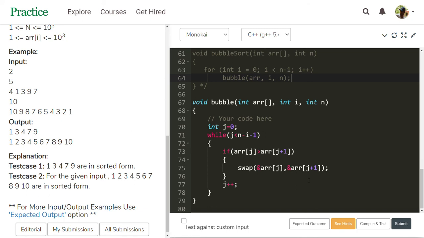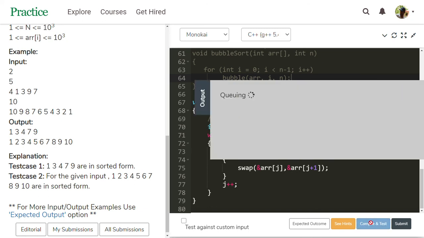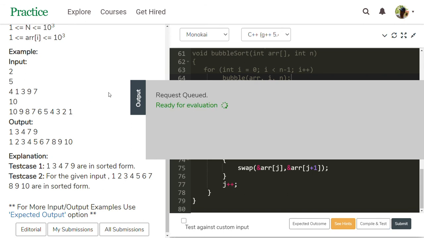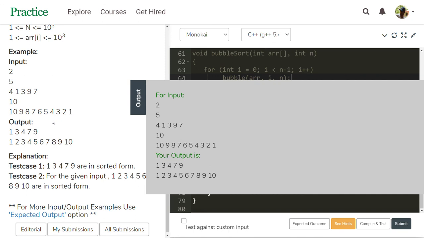Check whether our code is right or not by compile and test. See this, the expected output and our output are the same. Then submit.